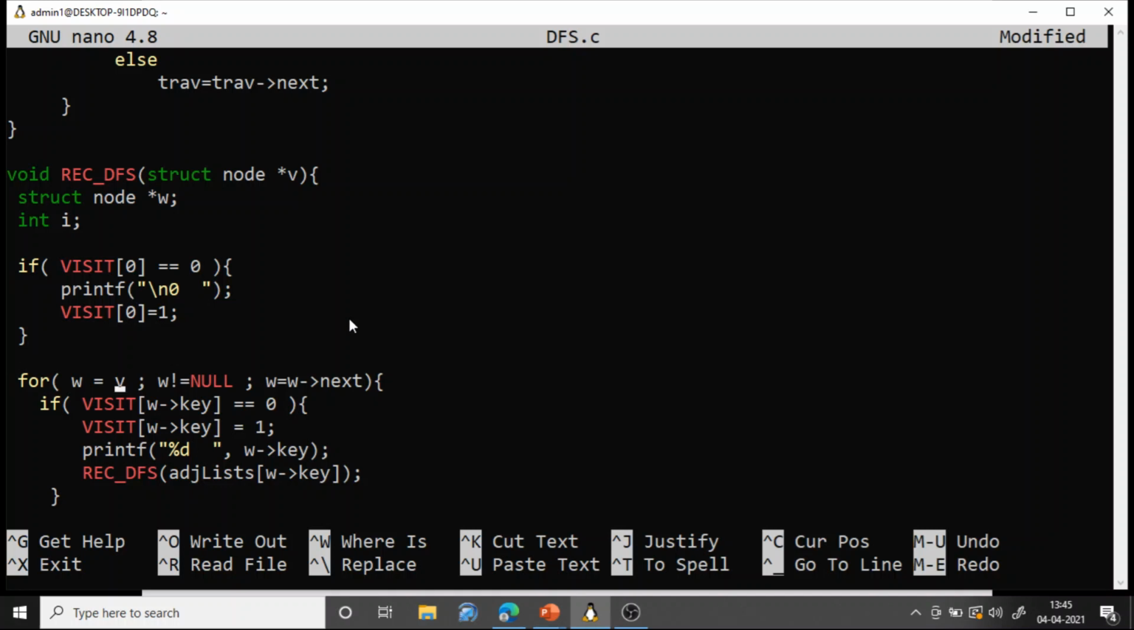Then we are assigning this w equal to v. What is w? This is the node we are using, and v is what you passed. What is adjacency list of 0? So w is equal to v, while w not equal to null, w equal to w arrow next. Initially w is pointing to node 1. Then we check whether w arrow key is equal to 0, that is, node 1's key is 0 or not.